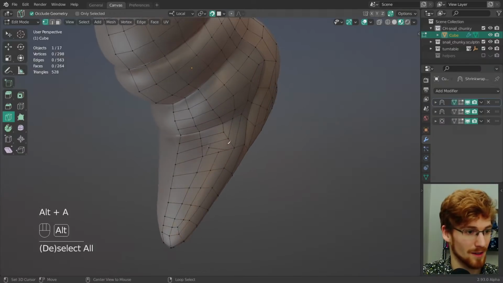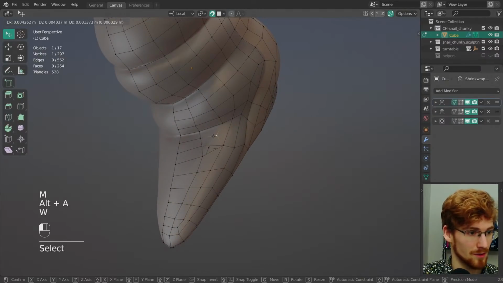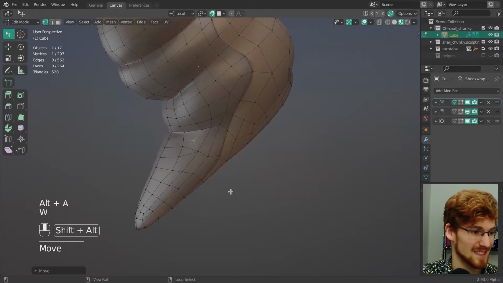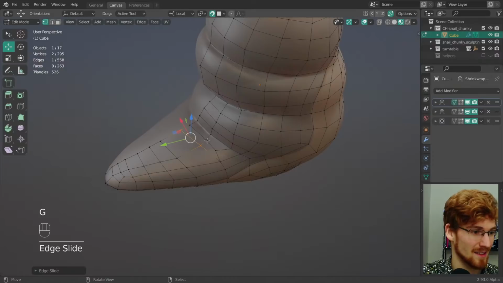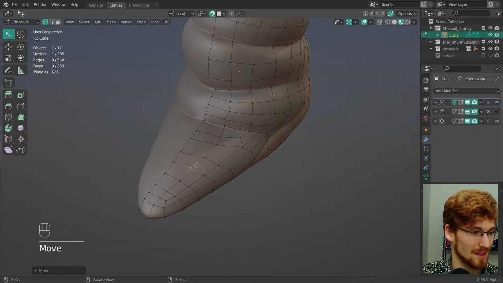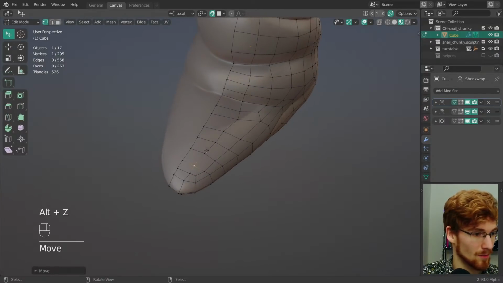There we go. Maybe I can do something like this. Maybe, yeah. Actually, I think I can do this. Yes. Oh God. Oh, I have set it to wire again. Damn it.